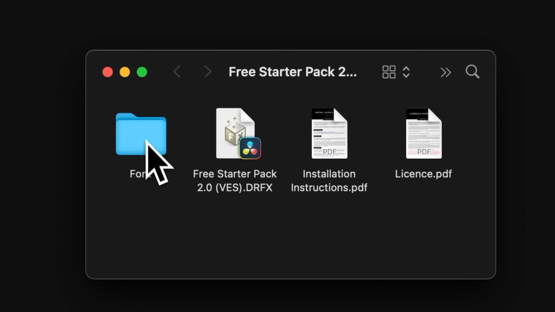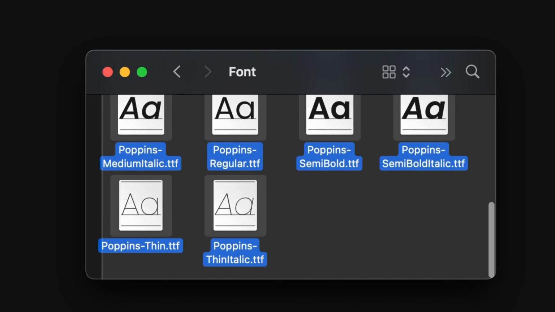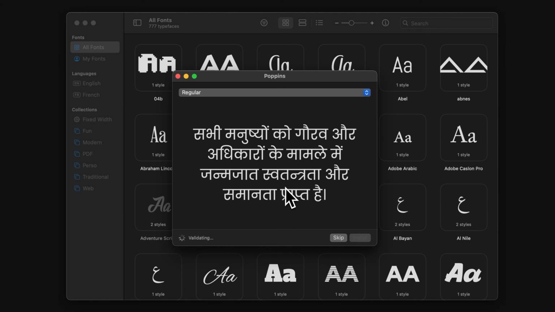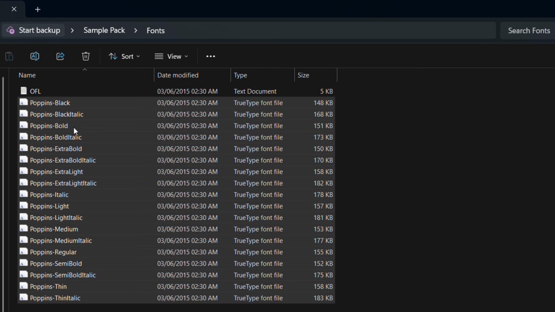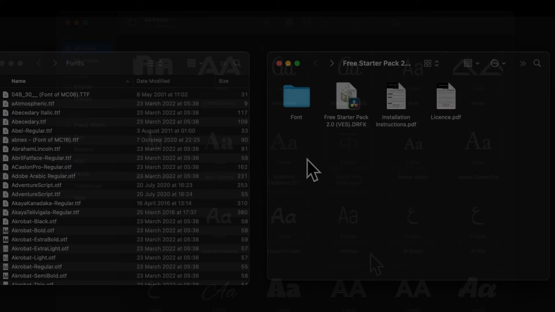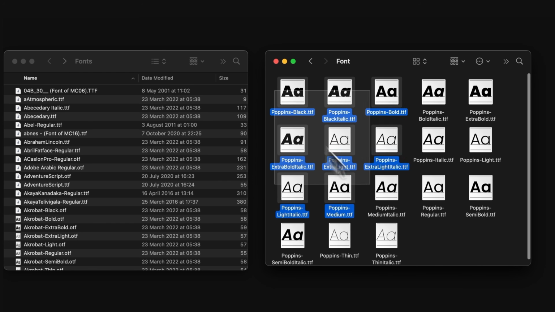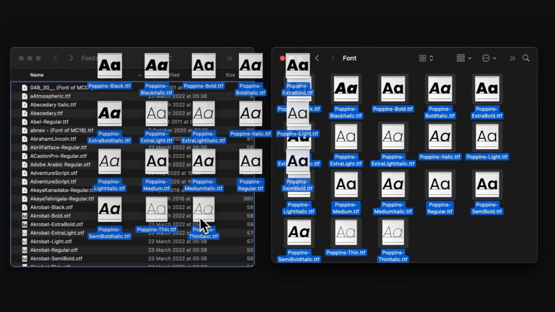To install the font, simply go to the font folder. If you're on Mac, just select all the fonts and double-click on them. This will open a window asking if you want to install the fonts. Select Install. If you're on Windows, same thing. Just select all the fonts, then right-click and select Install. Alternatively, you can drag or copy and paste the fonts directly into your computer's fonts folder.